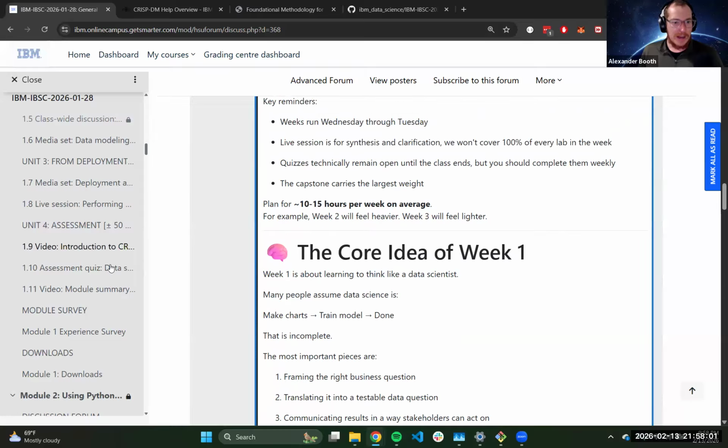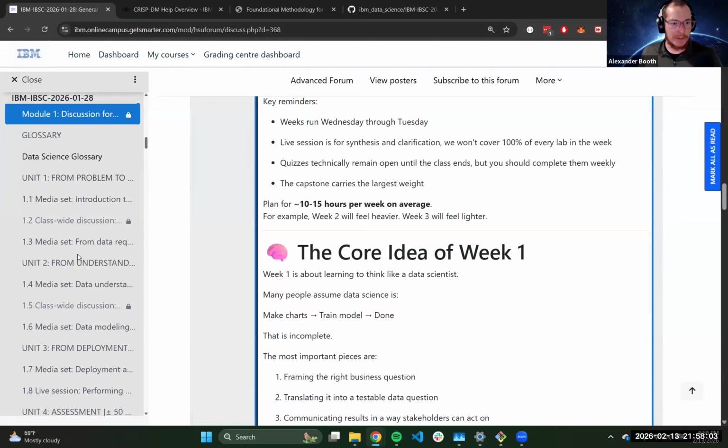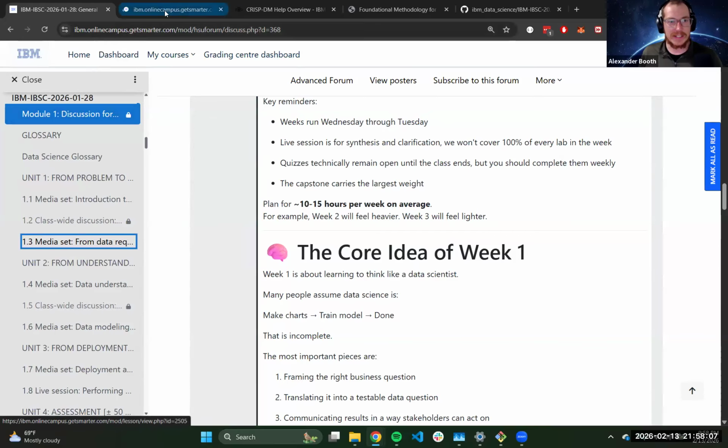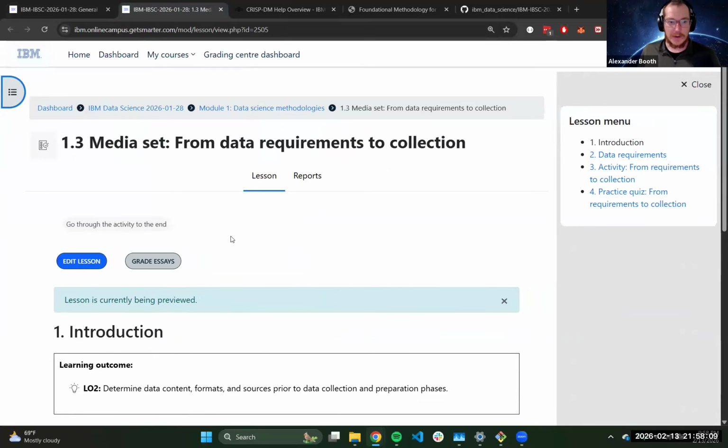All right. For an example of a media set, let me actually pull that up. I'm going to go into, I guess, 1.3 a media set here. So here we go. We have our media set. Again, the practice quizzes at the end of each media set are not graded. We'll go over what the quiz looks like at the end of each unit in a second.